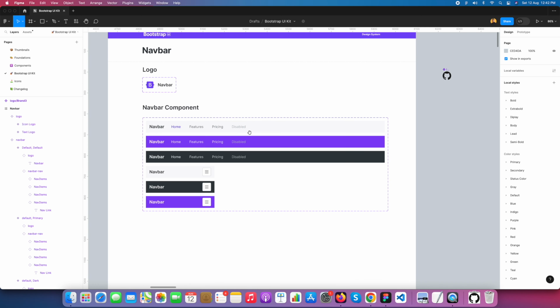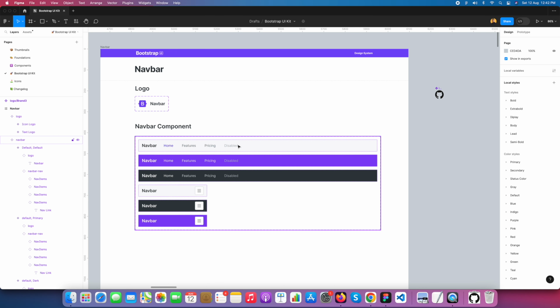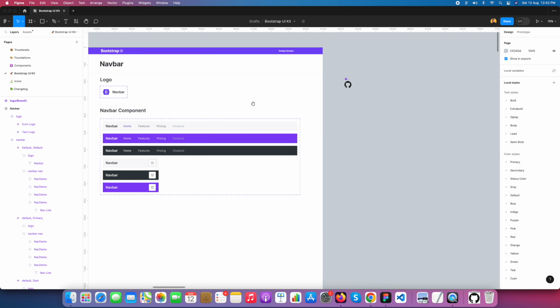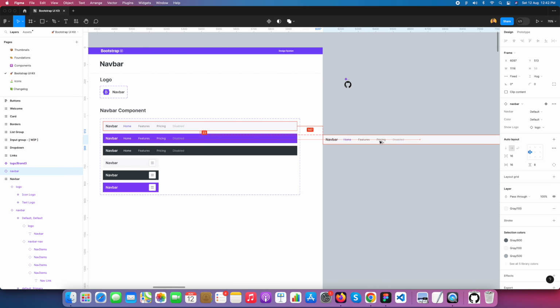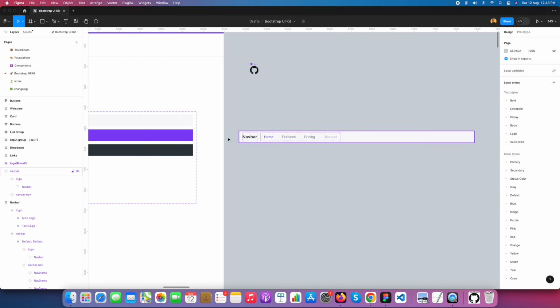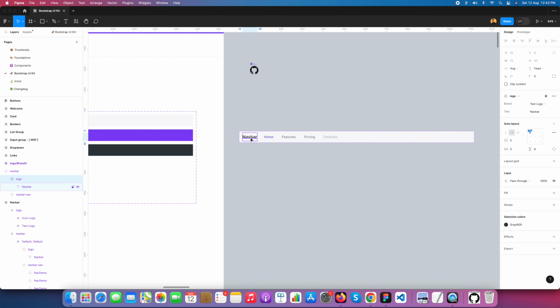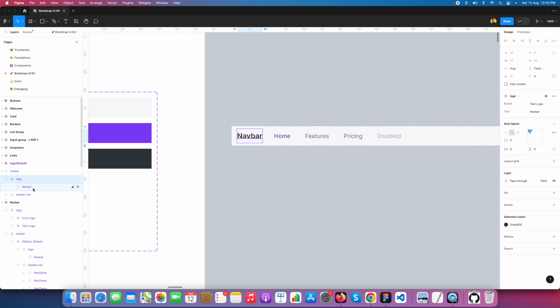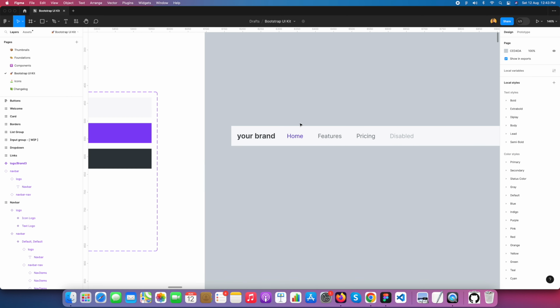Design coach. If you are using the Bootstrap UI kit, then let's check how to use it. First, I duplicate this component, and now I'm going to change its name. I go to details and new. Now you can change your brand name. See, easily it will be changed.